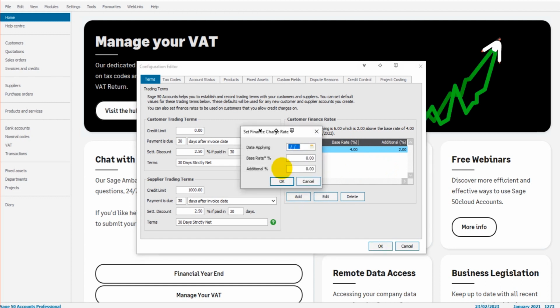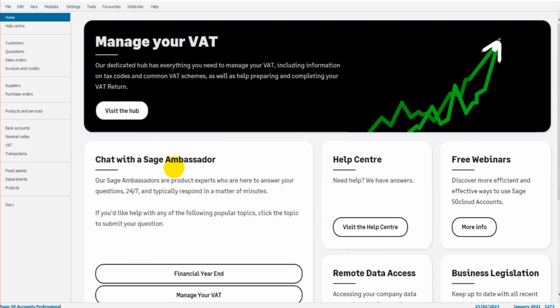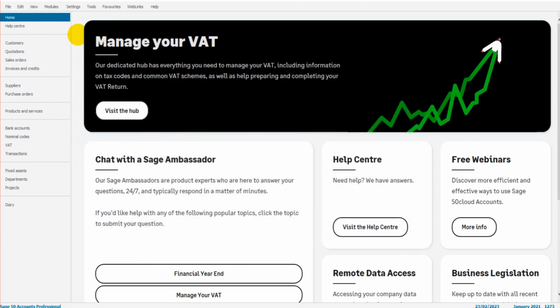You can add more here, more finance charges. You can obviously edit this and you can delete it. So all the features are just within this box and these three buttons below. So I have 4% plus an additional 2% from the 1st of November 2022. So if you have your credit charges nominal code and the configuration for customer finance rates has been set up, you're almost good to go.